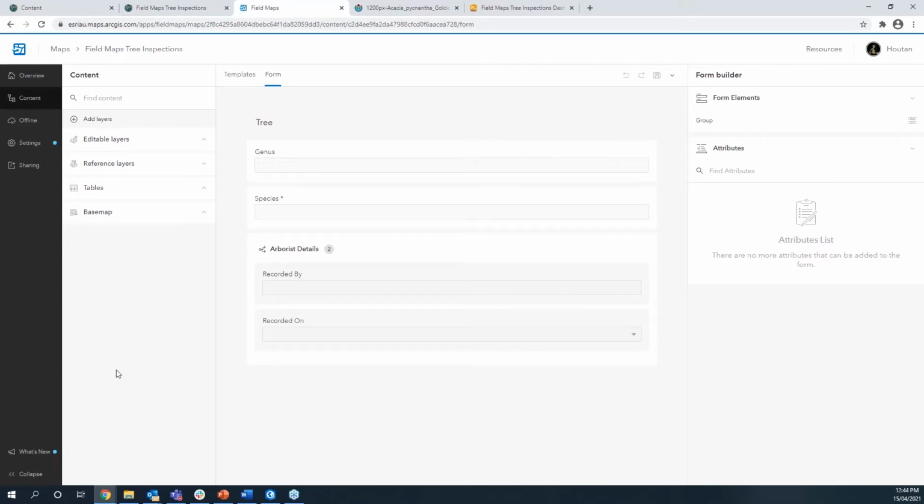And this is where we do a lot of that configuration that'll go into the Field Maps app. So this is where we set up the smart forms and the conditional visibilities and all that. And we'll also set up the offline areas if we want to pre-plan those offline areas. So I'll just touch on this a little bit later on. But first of all, let's look at the smart forms.